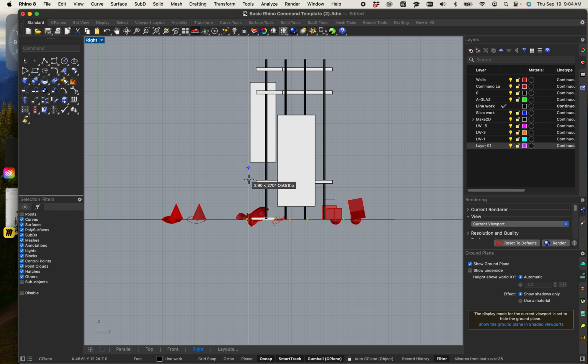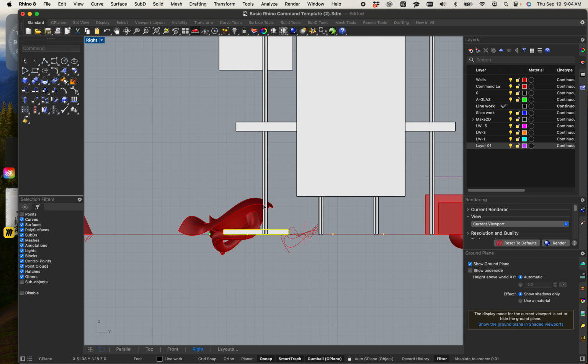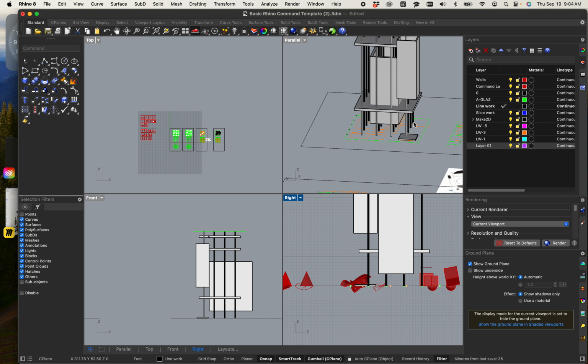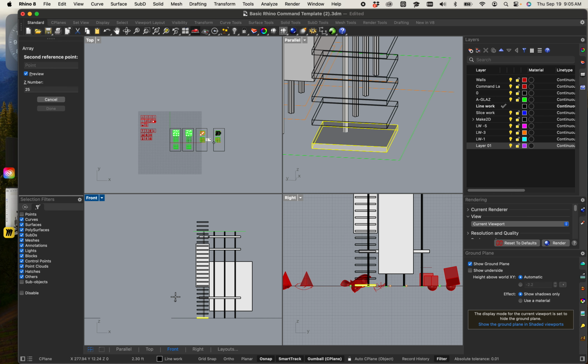Oh, try that again. There we go. Enter. Oh, I forgot to press enter. That's okay. 1, 1, and 25. Enter. Click. Maybe I'm in the wrong z-axis. Let's find out. We'll use all 3 views. Array, because I could be. X1, Y1, and Z25. Okay, now it's working.